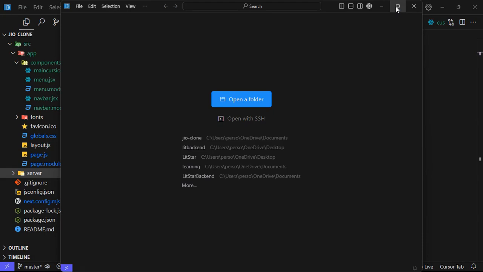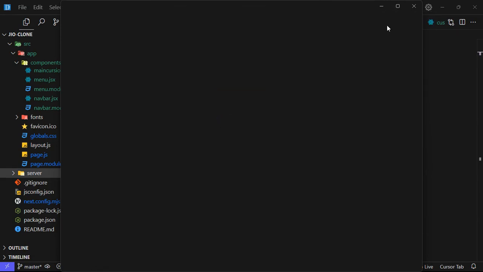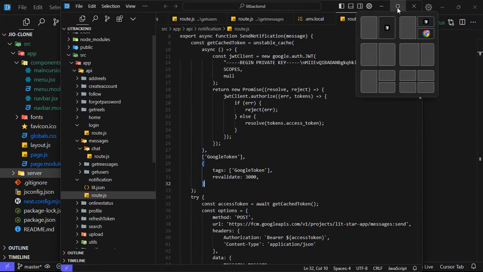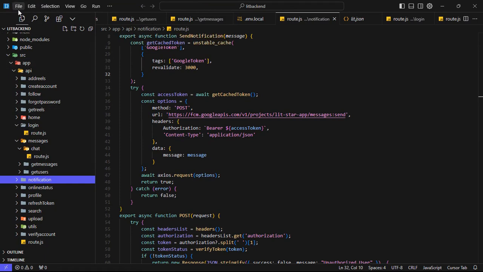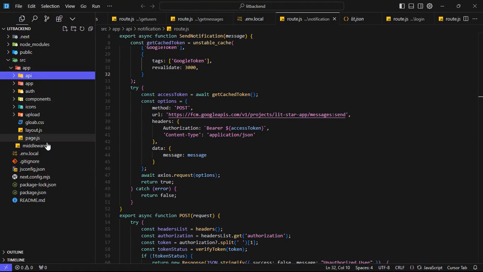So what I will do, I will go to my let's start backend, and this is my project, by the way. In this project I have created, how can I connect, sorry, not let's start, I think let's start backend it is now. Okay, fine. Now what I will do here, I will come to my layout.jsx.